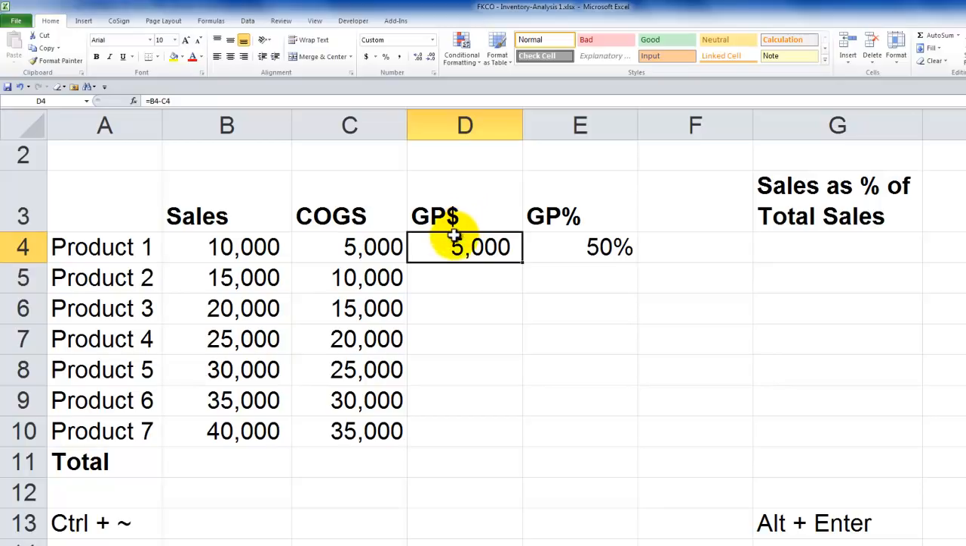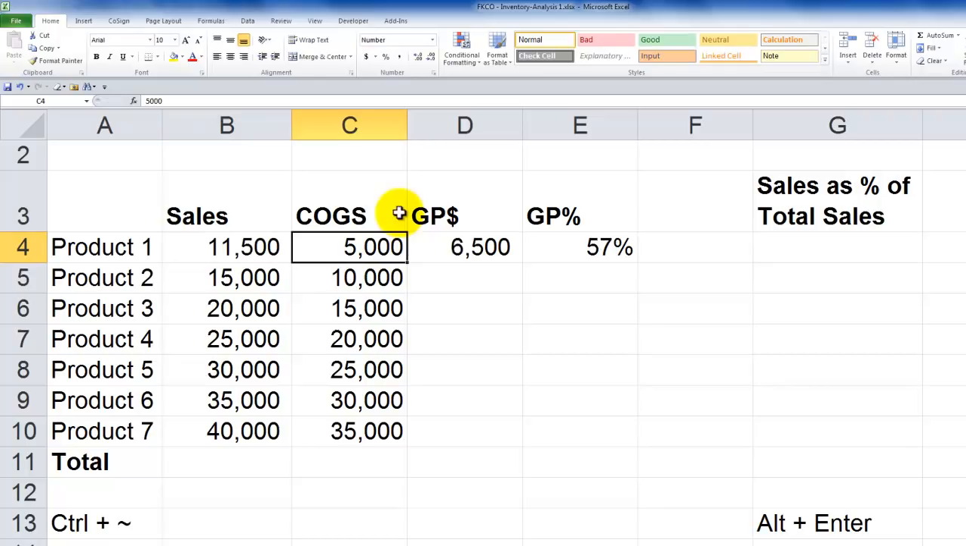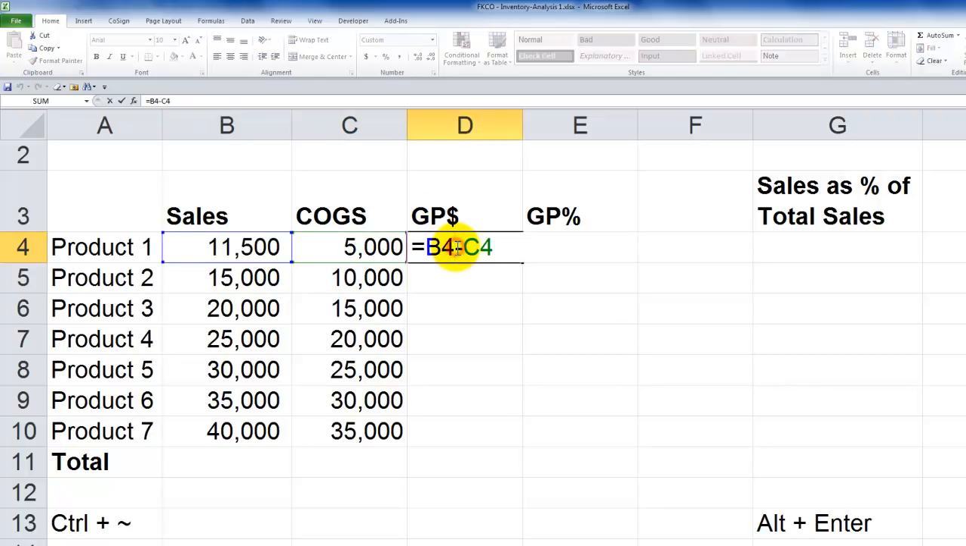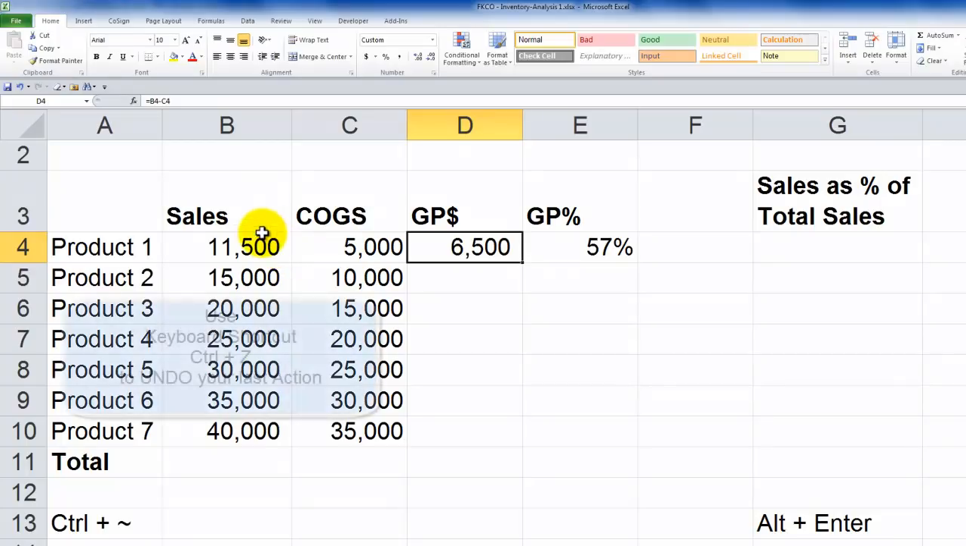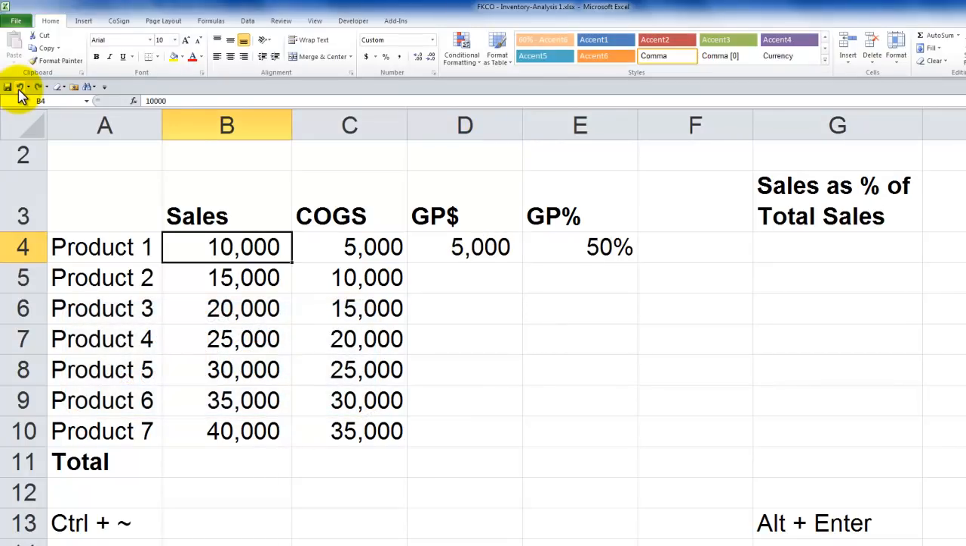Now, one of the advantages of using a formula rather than hard coding is that perhaps through auditing we realized that the sales for product 1 were not $10,000, rather they were $11,500. So you see that the formula remains the same. However, the result of the formula changes based upon the constant values that we're referring to in the formula. Let me use the keyboard shortcut Control Z to undo the last action. We could also click on the left pointing arrow to undo the last action.